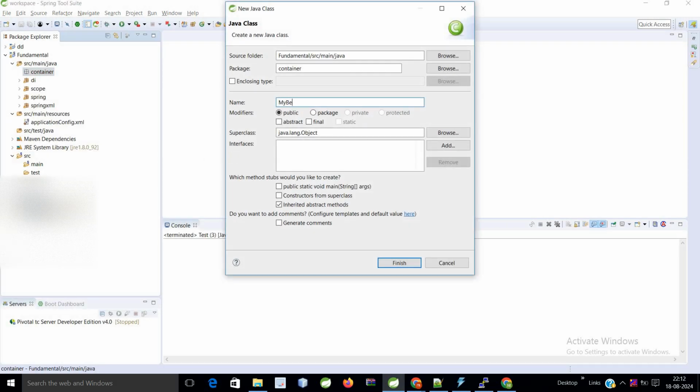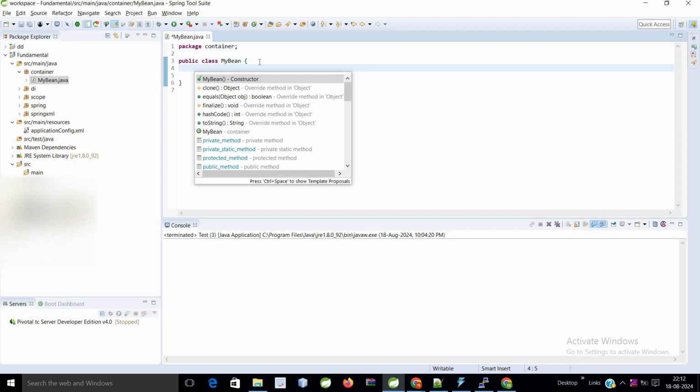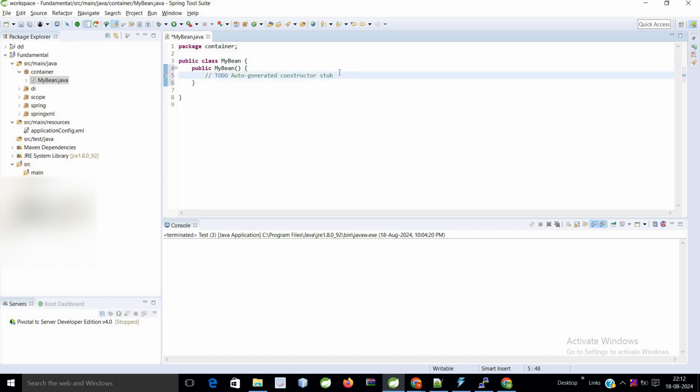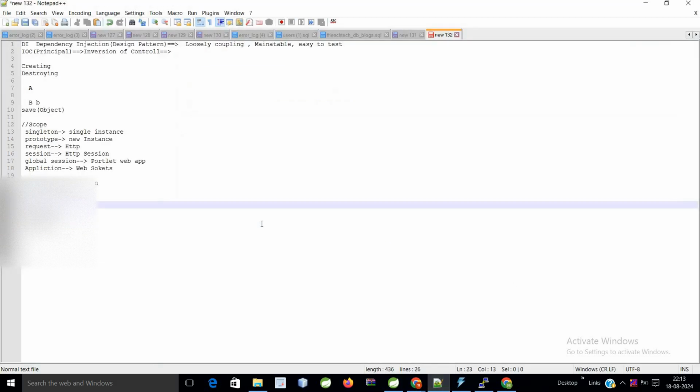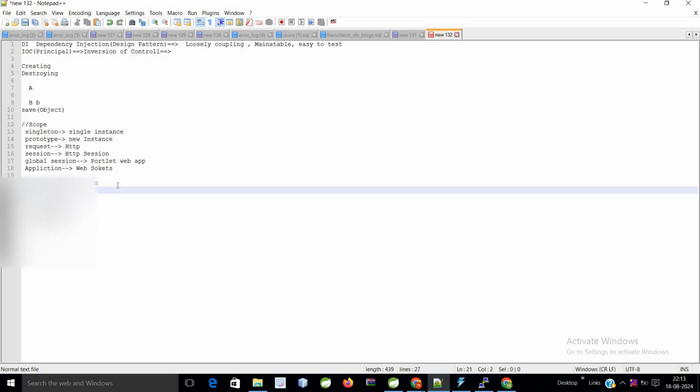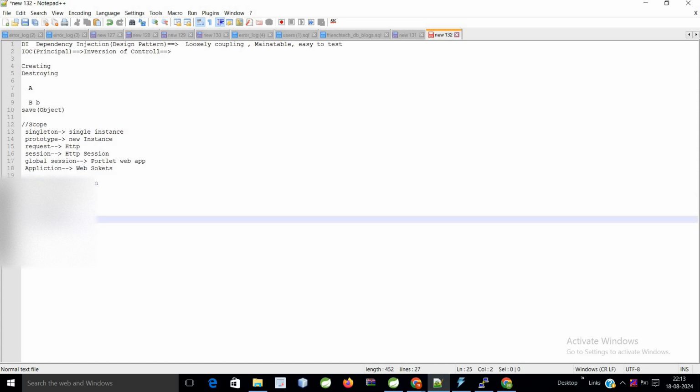Let me create my bean. Okay, and one constructor here so that we can say the object is being created. Bean is being instantiated. Okay, so we can achieve this init by using one annotation, PostConstruct, and we can achieve this destroy using PreDestroy.